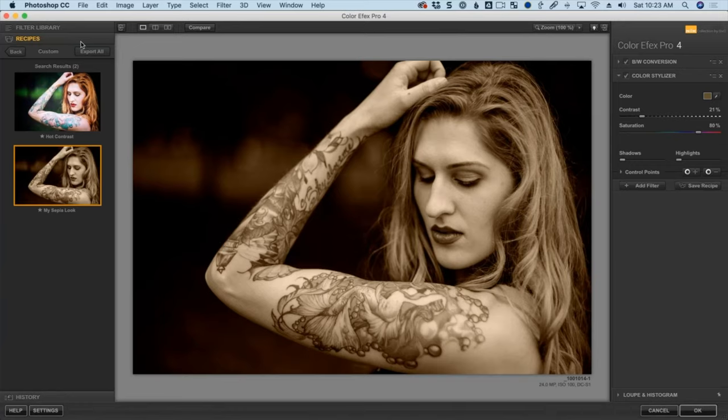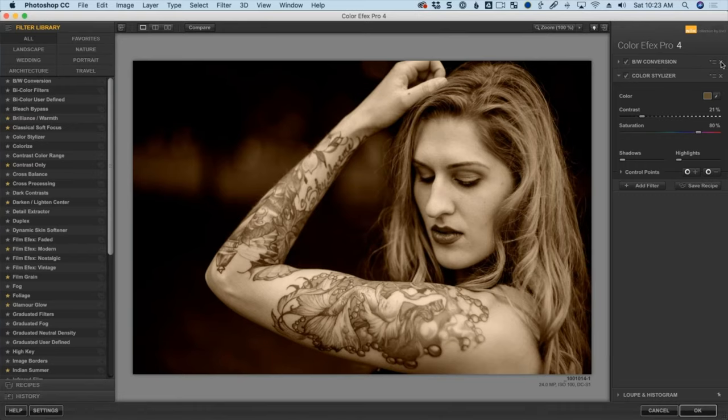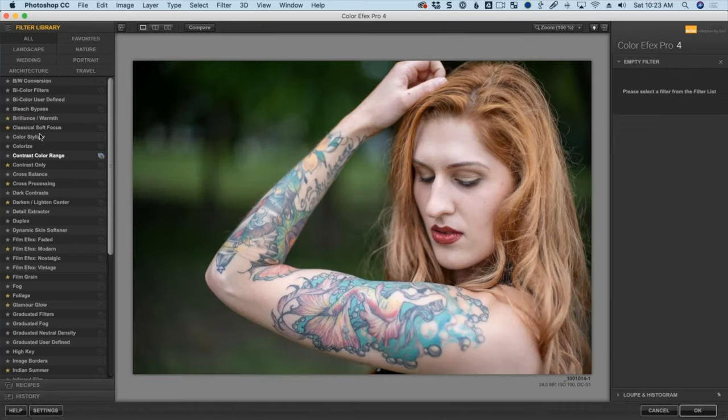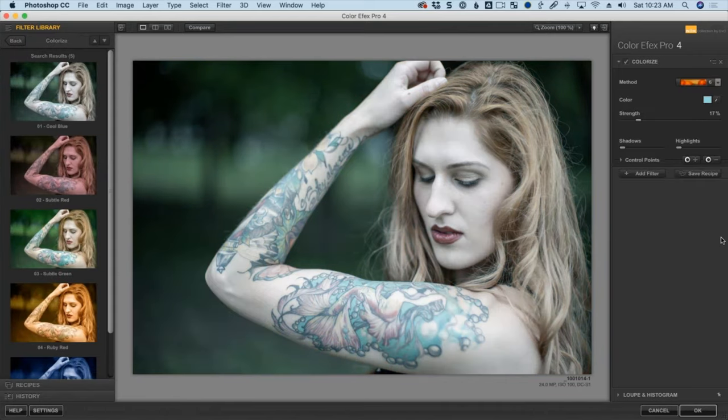Okay, all right, let's go back. Let's actually go into the filter library again. Let's just get rid of these two and move on. Let's see here, that was color stylizer. Let's go to colorize next, and let me take a quick look in the Q&A, see if there's anything in here. Nope, no new questions. Again, just a reminder, in case you just joined us, ask questions at any time. I'll be jumping into those questions pretty often throughout. Okay, so colorize is next.